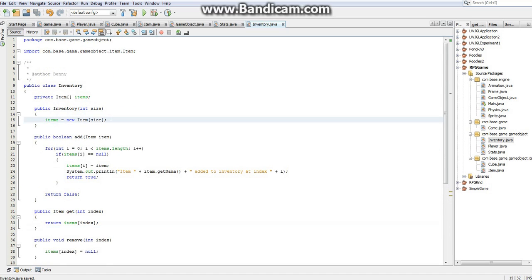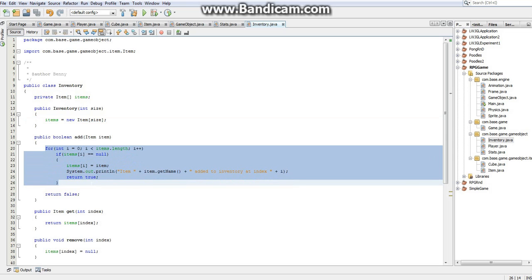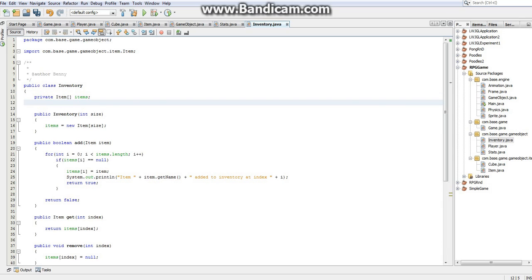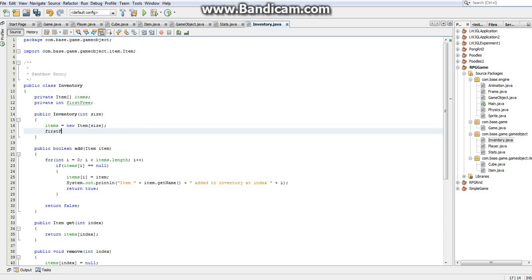So the only thing I really want to do here is I want to make a slightly faster add method, because right now it essentially has to search the inventory for the first free spot every single time. And you know, that can get slow, especially in really big inventories. So I'm going to add an integer. It'll be a private int called first free. And this integer will keep track of whatever the first place in our inventory that is empty is. So I'm just going to set here first free is equal to 0, because the very first index that will be free is 0.